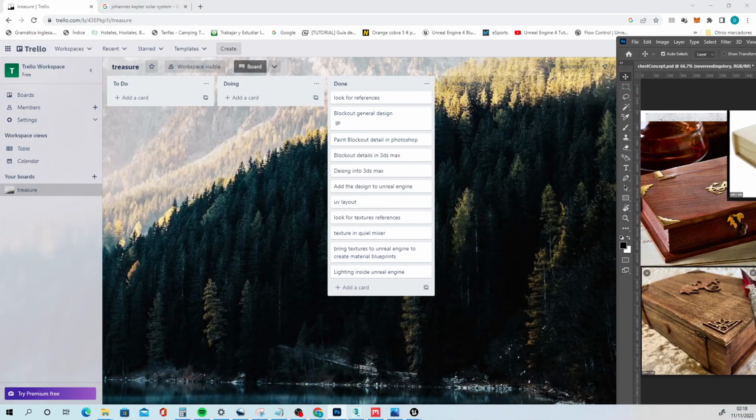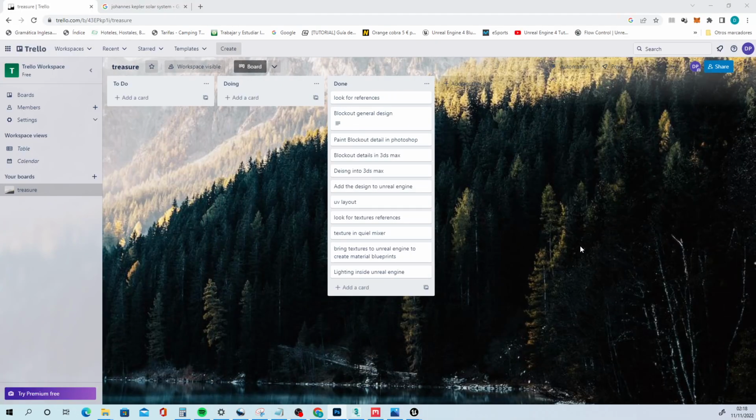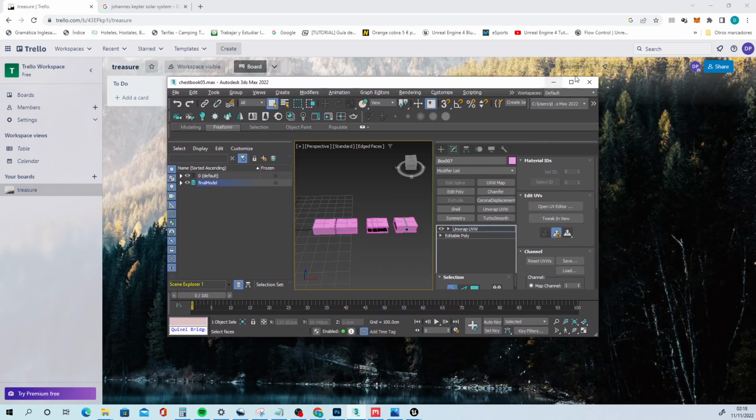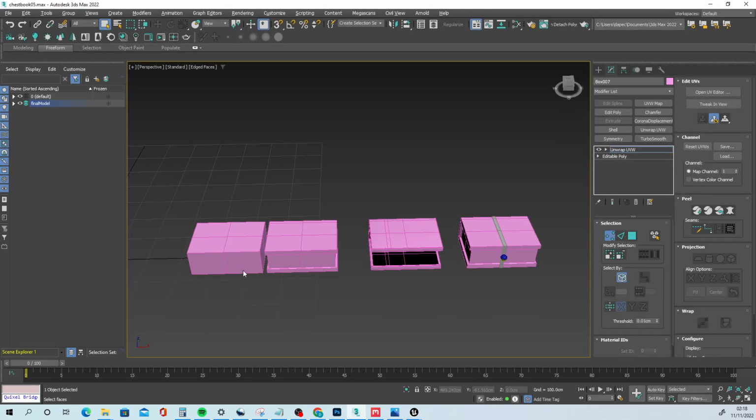Once I finished gathering all the reference, I started blocking out the general design in 3D Max. The general design, the block out, is very simple. It was just a box that started to become a kind of book.